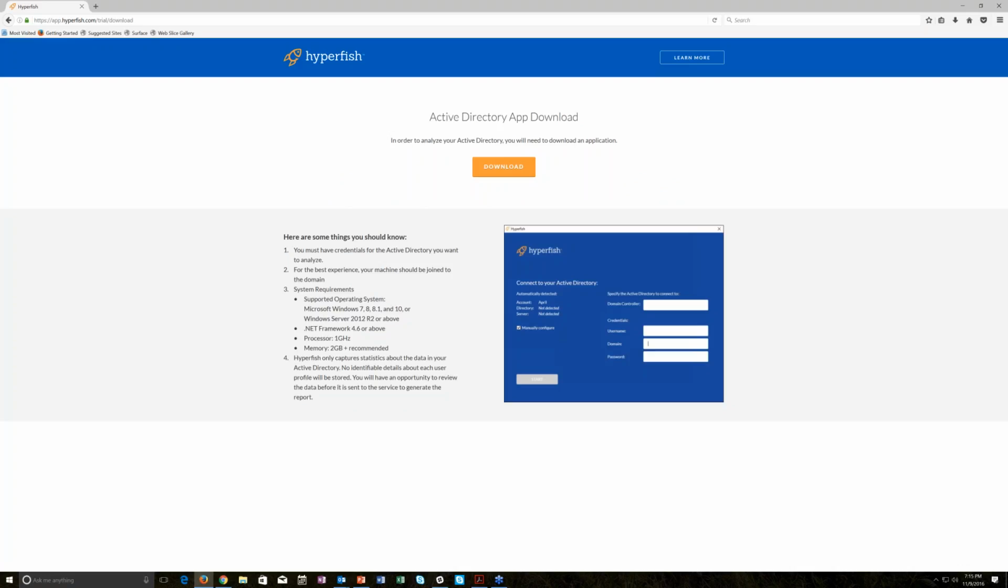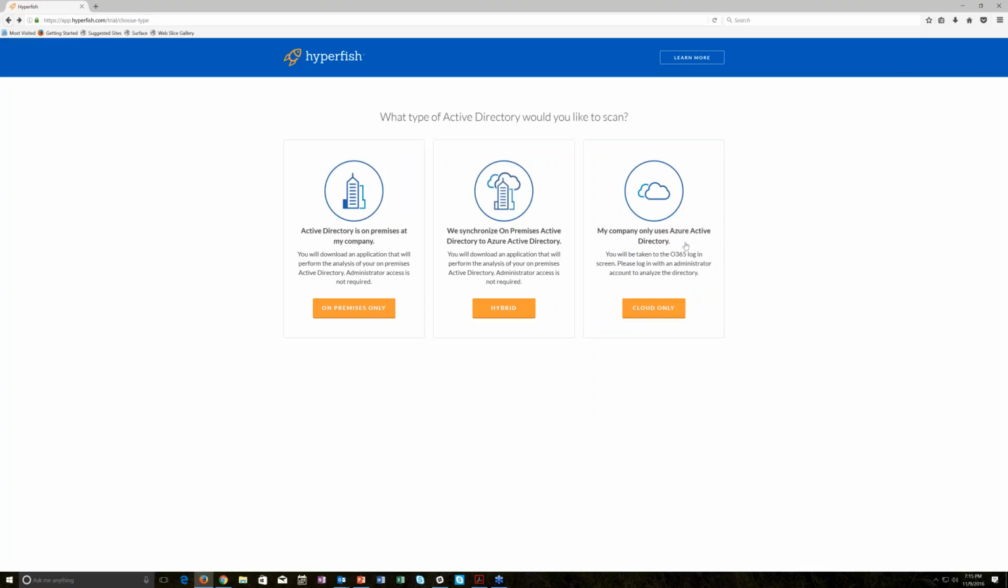And the reason for that is because by default, Active Directory on premises and in hybrid mode is read-only to any user who has a domain account. If you are cloud only, then you would require an administrative account to actually run the analysis. The important thing to note here, however, is that none of the data is actually being sucked out of your AD to produce the report. What we're actually basing this report on is ones and zeros.